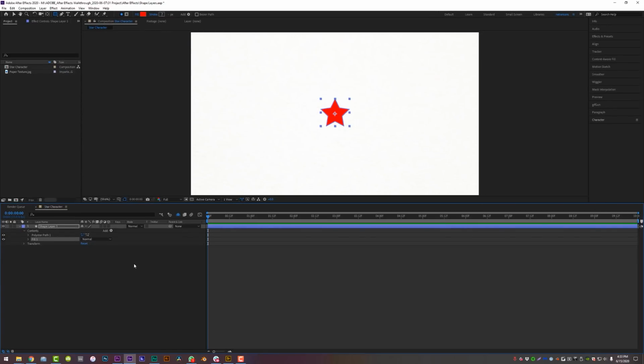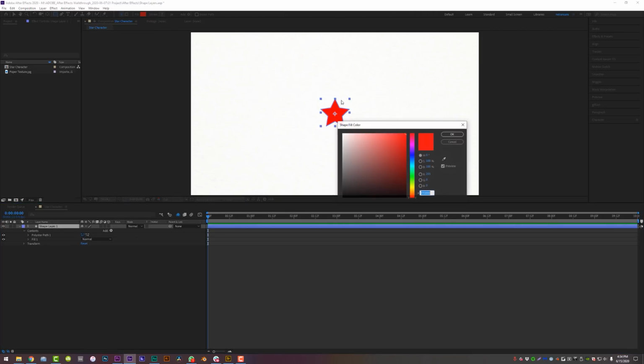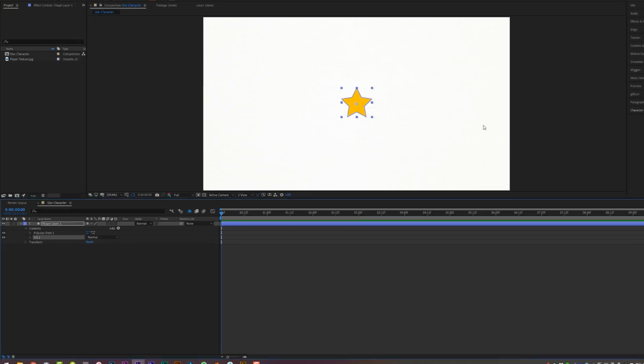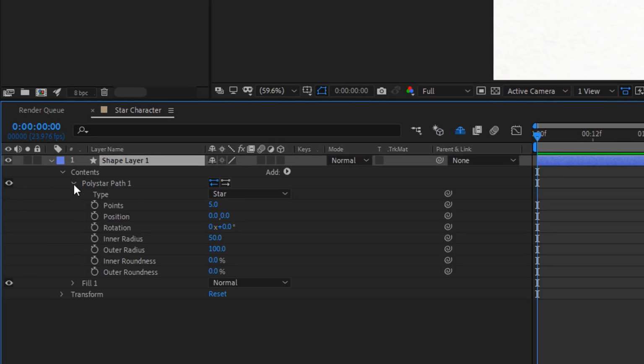When working with shape layers, there's really two types of people. People who work in the top bar and people who work down in the timeline. You can quickly access a lot of stuff from the top bar, but more detailed stuff on the timeline. It just depends on which side you want to be on. So up at the top, I'm going to click on our fill and change it to a nice golden yellow. Now from the timeline, if we open up our polystar path options, we see a whole bunch of properties that we can manipulate and also animate.